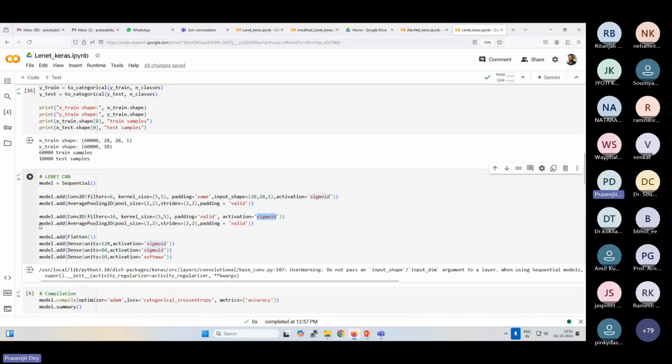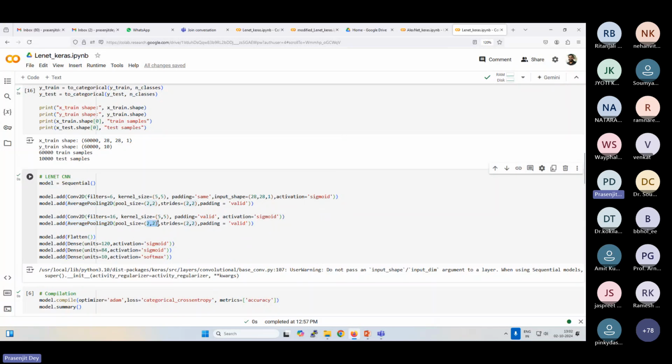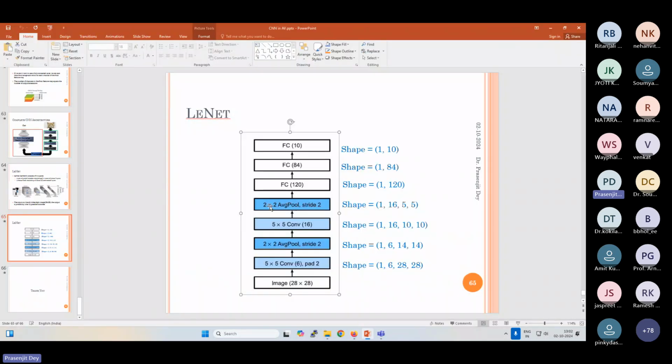Okay, after that, there was an average pooling layer after the second convolution layer. The average pooling window is 2 cross 2, stride 2 cross 2, and there was no padding. Valid padding means no padding. So as you can see, it was 2 cross 2 average pooling, stride size 2, no padding. After that, I need to flatten them, and the number of hidden nodes will be 120.